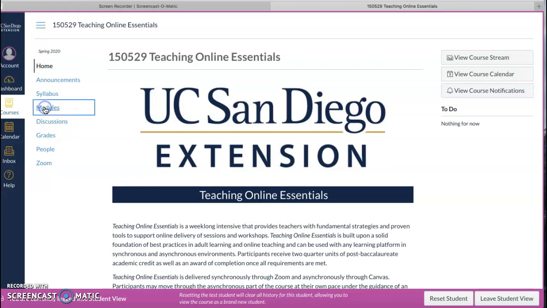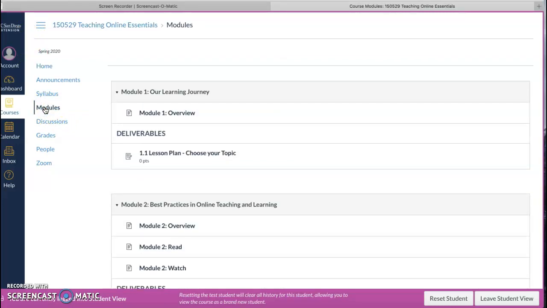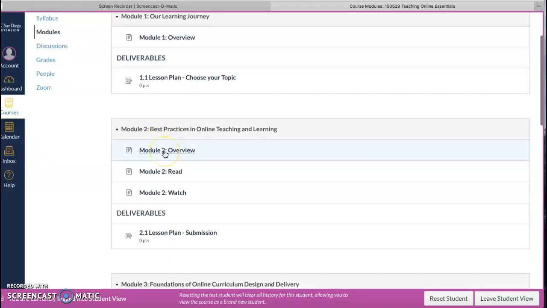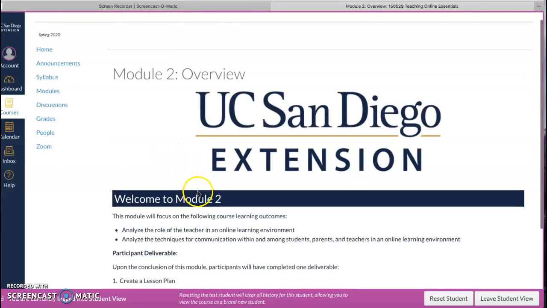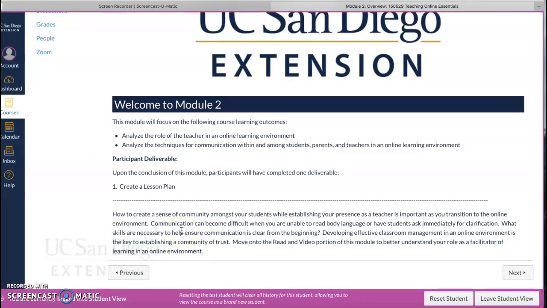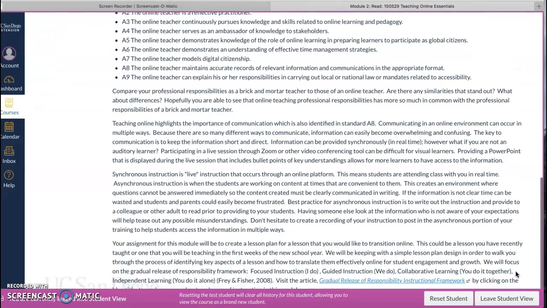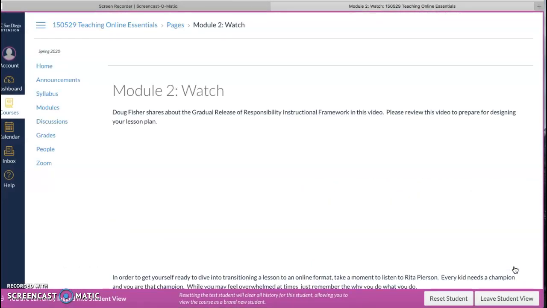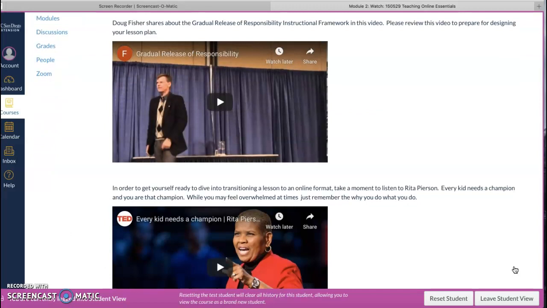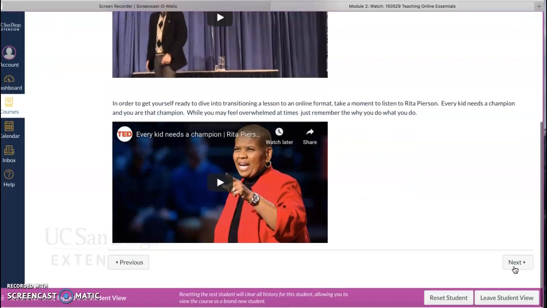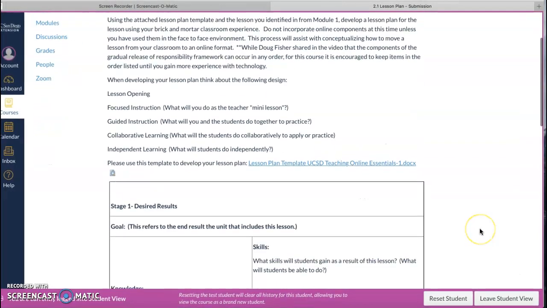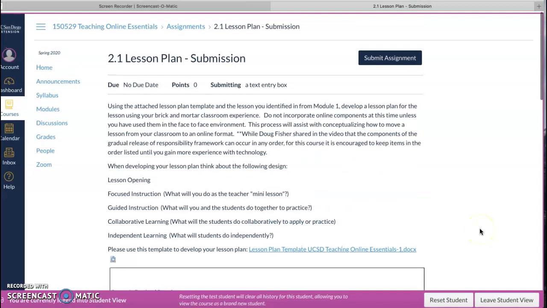So again, if you click on module, all of these modules are set up for you and match directly to the syllabus. If you click on module overview, you'll see information about what you'll complete in the module, and by clicking the next button, you'll be able to walk through the different information that's posted in the module. Each module is set up to have something for you to read in the beginning, videos that support the reading, and then an explanation of the assignment for that particular module.